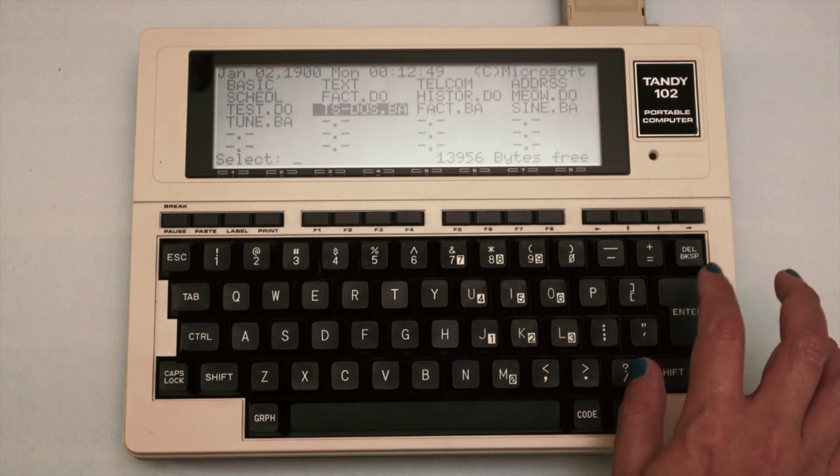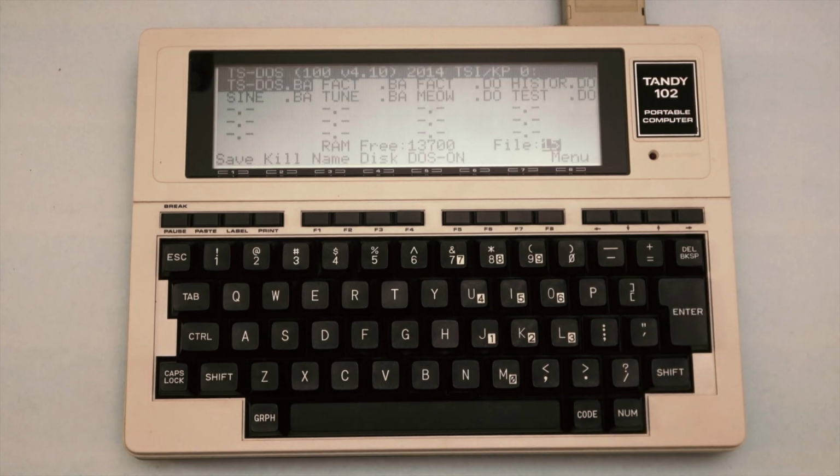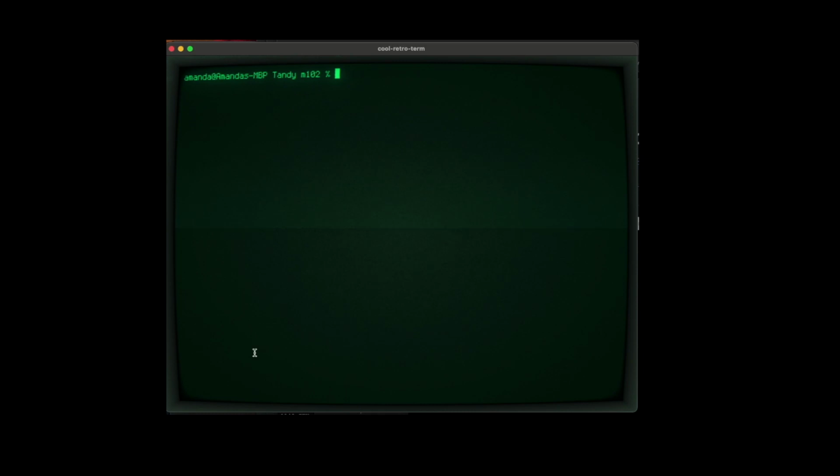Let's start it, and we see a list of all the files currently saved in RAM. On the MacBook Pro, we need a program that acts as a server to present files over the serial connection. I'm using one called DLPlus.